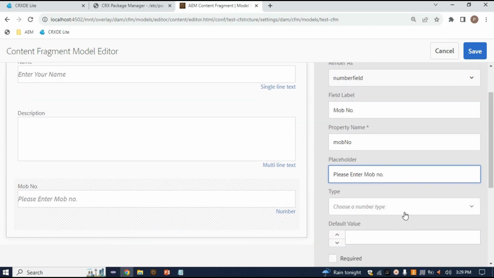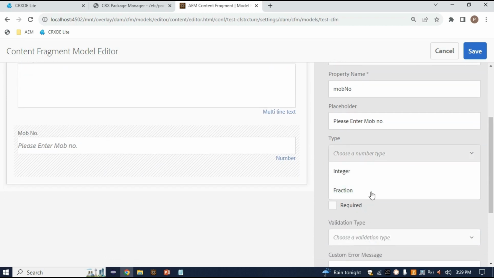It is a float or a simple pure number, so you have to choose from here. So I'll just take fractions, just for the example. That means a floating number, so you can just simply select the fractions.